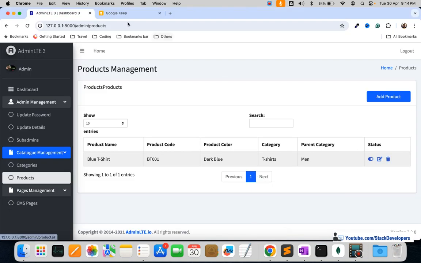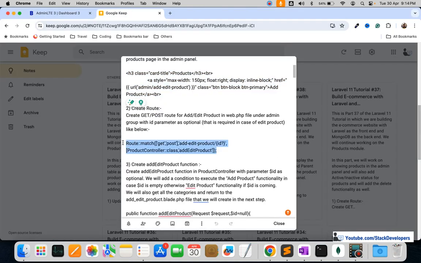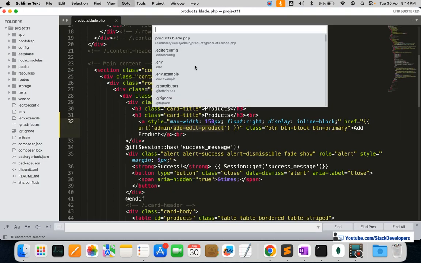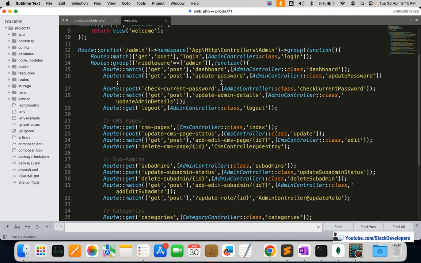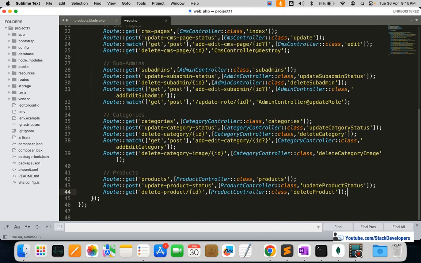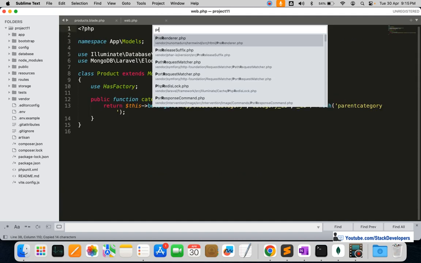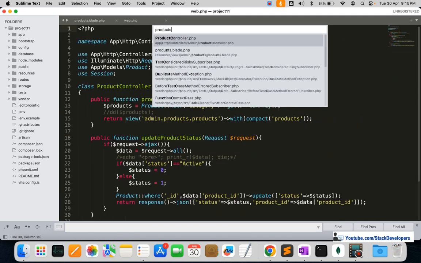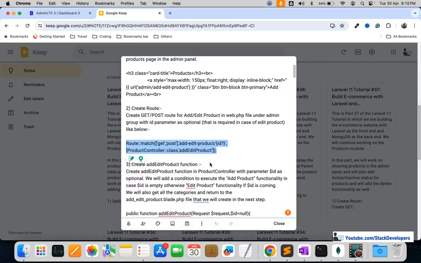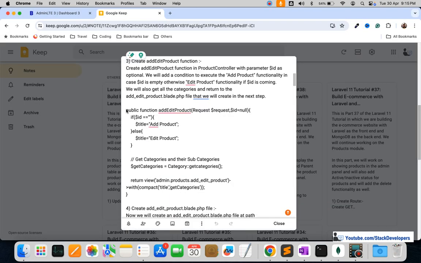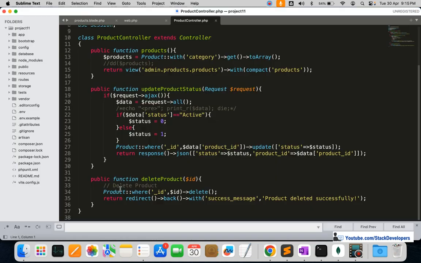So let's add the route now. This is the common route to add and edit the product, which I'm going to add in the web.php file. We are going to add get and post for this route, and I'm going to add the addEditProduct function in the products controller. This is the function that I'm going to add here.